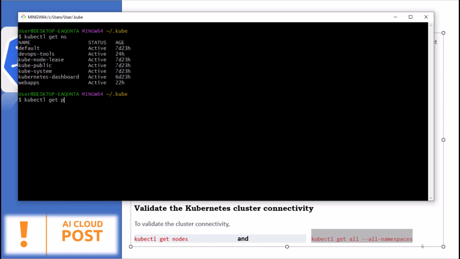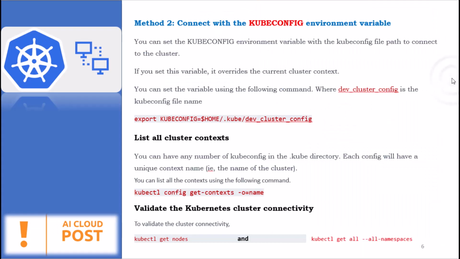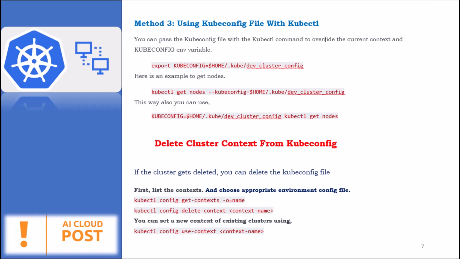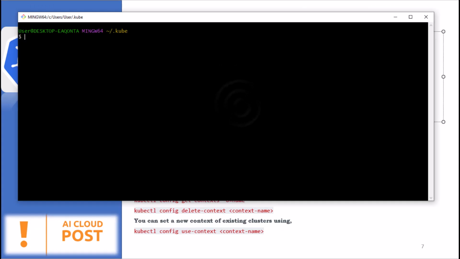Let's get into the third method to connect, which is the inline method. In the earlier second method we exported the config file and then connected. In this one it is the same, you just pass the config file along with whatever command you want. If you want to run a pod, you should pass this config file in the command itself while applying the pod.